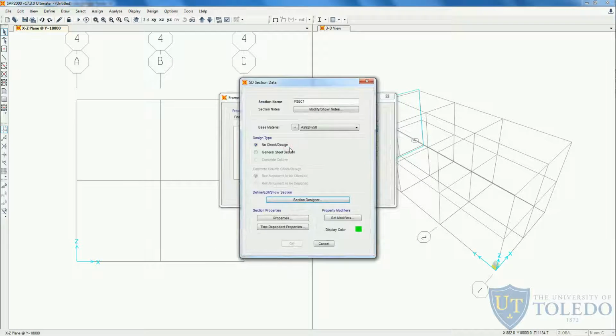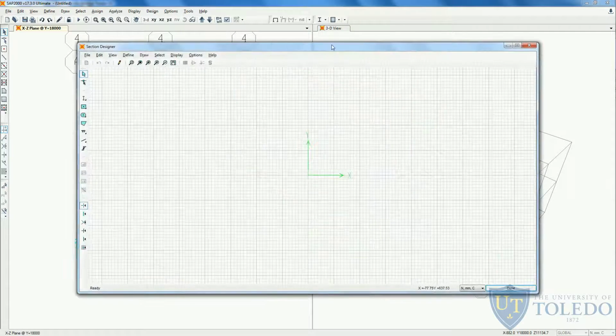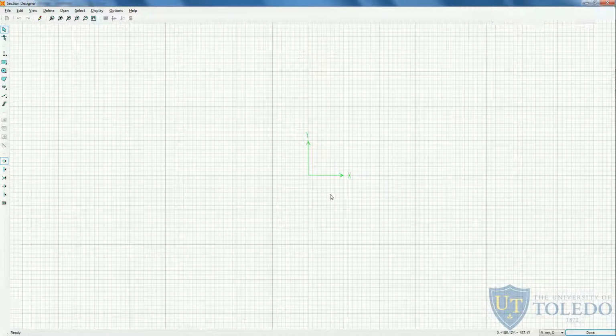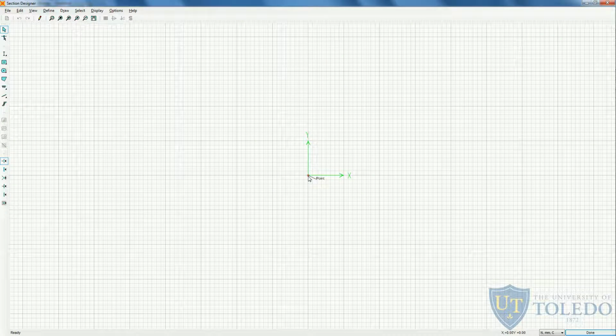So now we can name our section. Let's just call it section. Let's select the base material we will be composed of. So steel material we just created. And then we click here on section designer to edit our section. Right here we can create basically any type of section we want. But we just want a simple rectangular section.